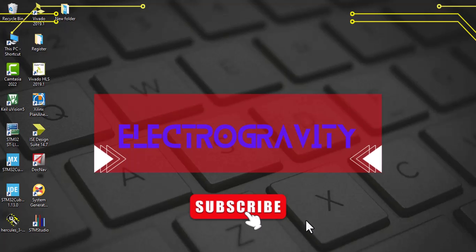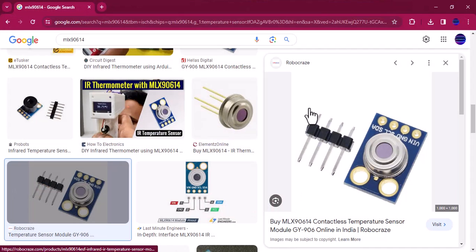Hello everyone, welcome back. In this video I'm going to show you how to set up an I2C based sensor, the MLX90614. As you can recall, during COVID-19 this sensor was used widely in order to measure body temperature, and so let's do it.